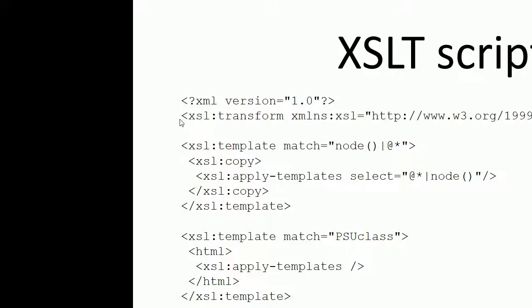And then in this case, it says if you find a PSU class element, transform that to HTML, apply templates. Then if you have an intro, turn that into a P tag. If you have a conclusion, turn that into a P tag. If you have an emphasis, turn that into a B tag. It's a very simple XSL.